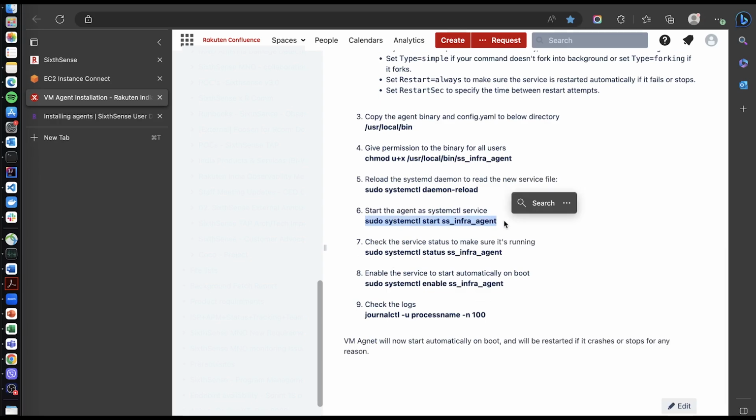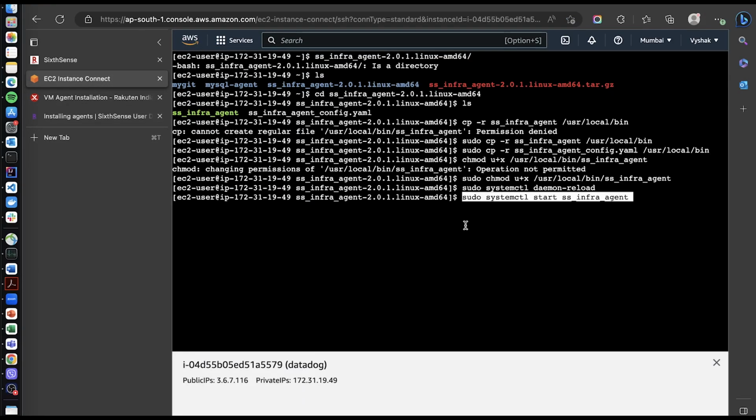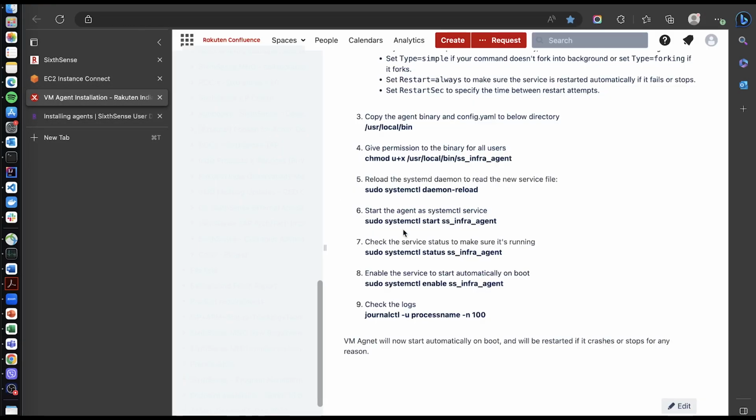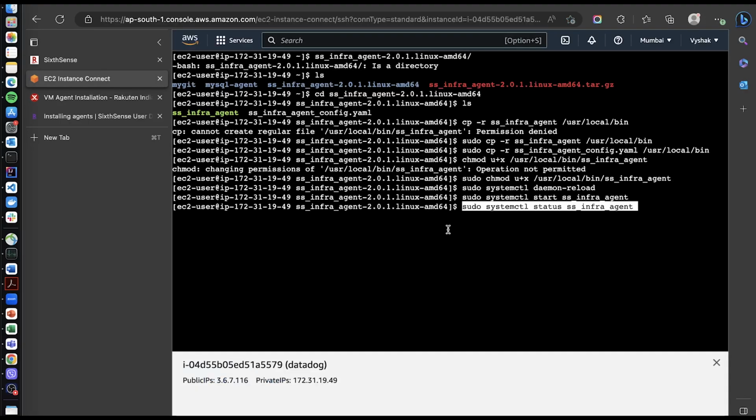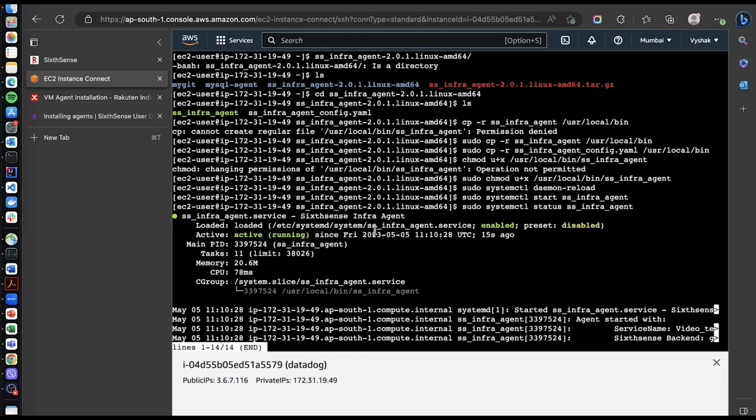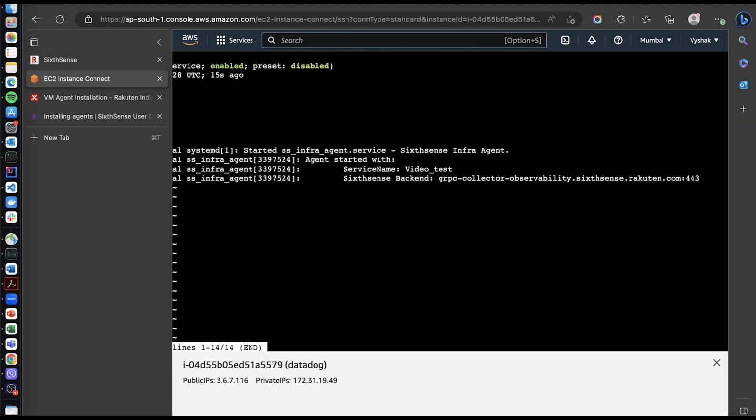We'll start the agent as a systemctl service. We'll check the service status to make sure that it's running. Okay, as you can see, it's enabled and it's active and running. And we can see some logs over here as well. Agent started, the same things which we saw earlier. We've given the same name as well.